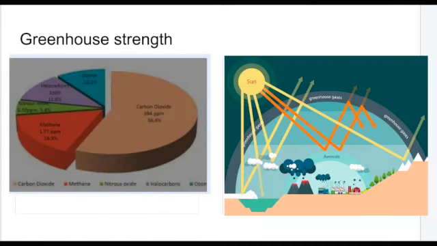A simple review of the greenhouse process. It's where visible light is able to penetrate the atmosphere and gases. It hits the surface and is radiated back as infrared. And the infrared is trapped in the gases like clouds and water vapor, carbon dioxide, and keeps the heat in.